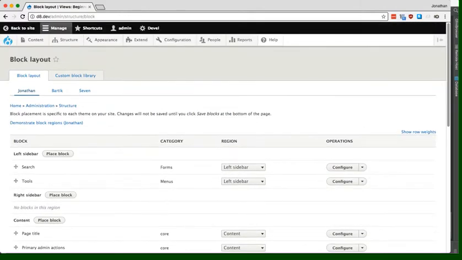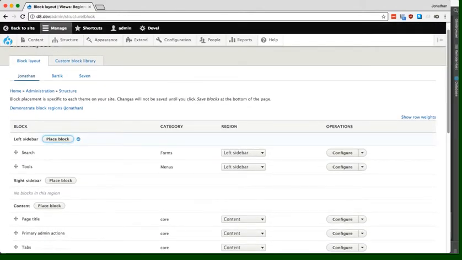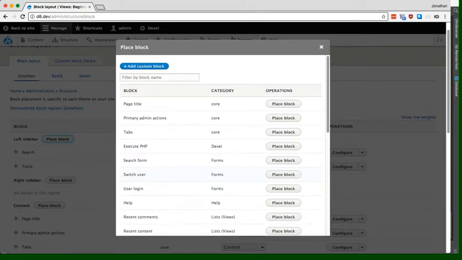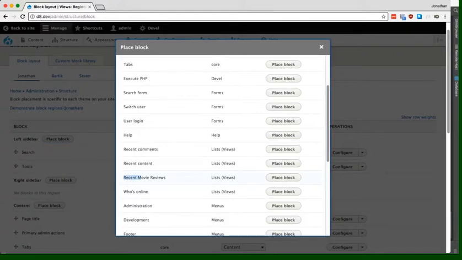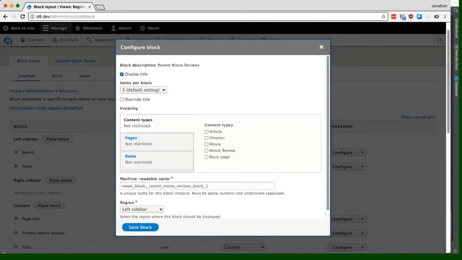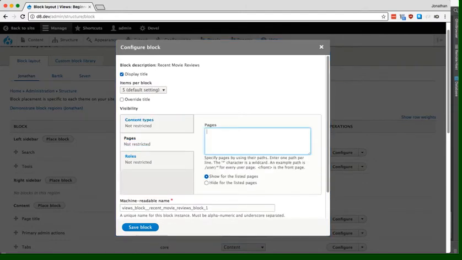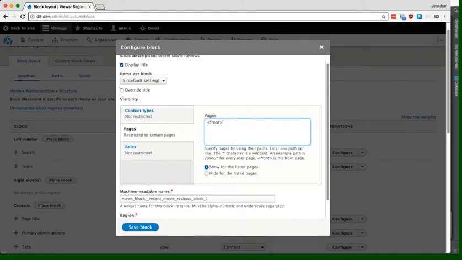All right, here we are with the left sidebar. I'm going to place the block. And now in the block list, any new view you create that has a block display will appear in this list of blocks. Here we are, recent movie reviews. I'm going to click place block, wait for it to do its thing. And actually, I suppose I should have some block settings. Yes, so we are going to restrict this only to the front page for now. We'll make other blocks later that go on different pages.